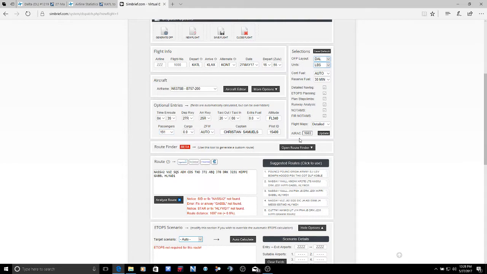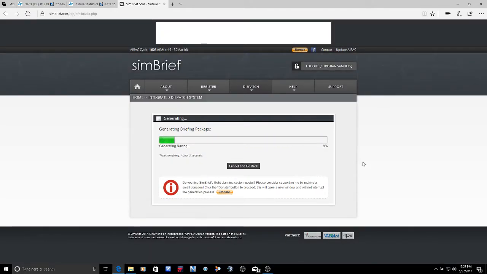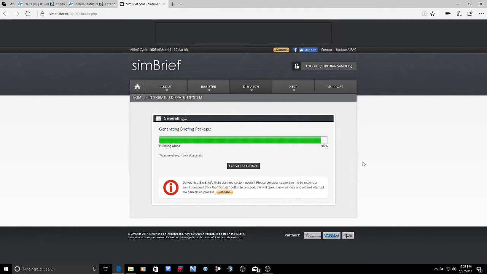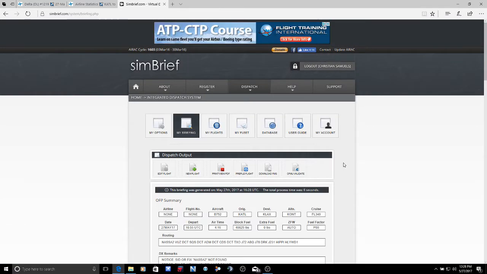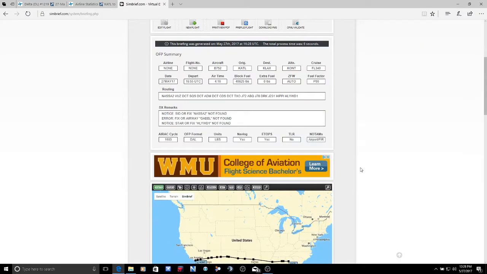Okay, so this is what our flight looks like. At first, it might look complicated. So I'll come here and generate my OFP, which is my operational flight plan. It's going to detect stuff, build the maps, and then it will redirect you straight to the dispatch output. The dispatch output tells you what airline and stuff like that. You could have done that yourself, but I usually don't.